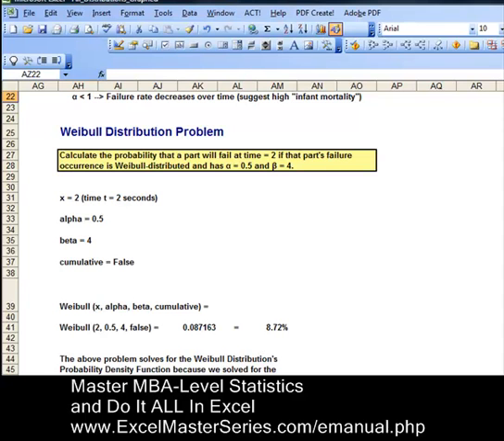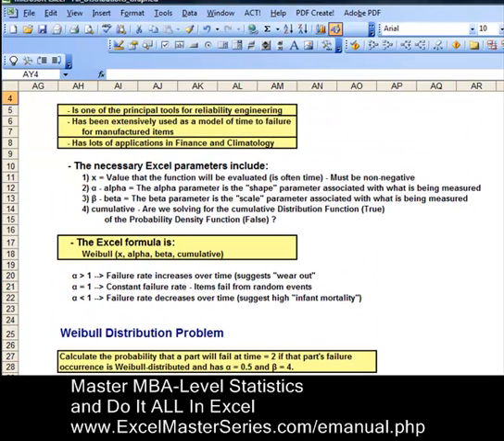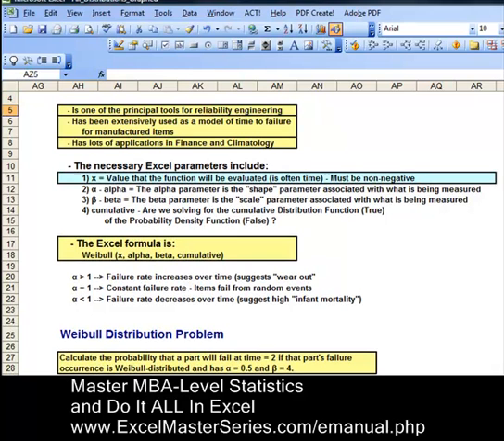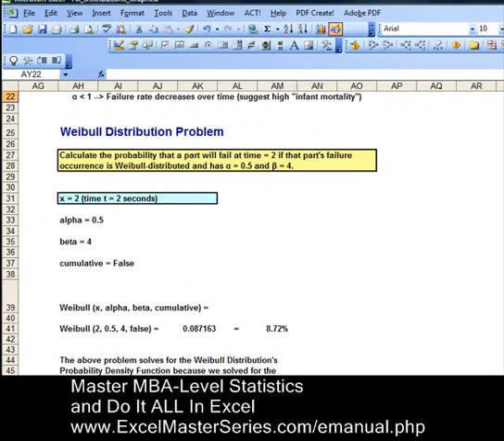Let's take a look at the Excel formula we're going to use to solve that problem. There are 4 different parameters: x, alpha, beta, and cumulative. The first parameter, x, is the value that the function is being evaluated at. The problem says calculate the probability the part will fail at time t equals 2. So x is set at 2 in this problem.